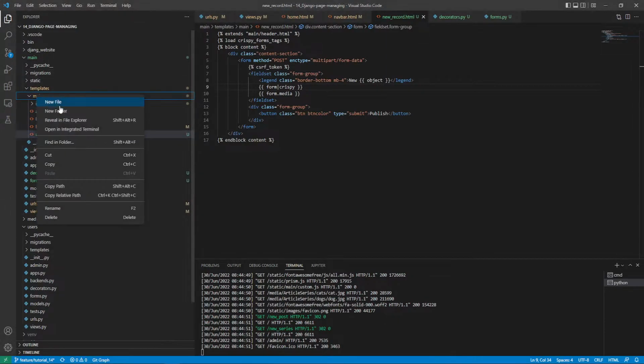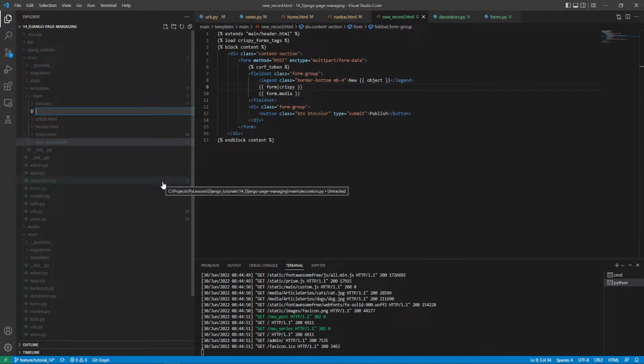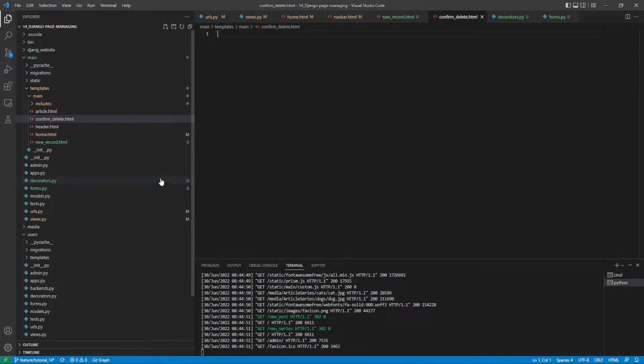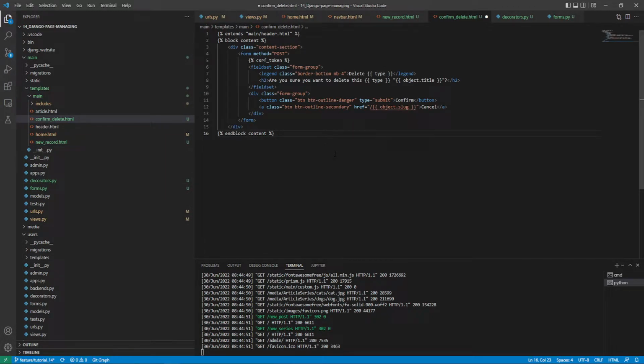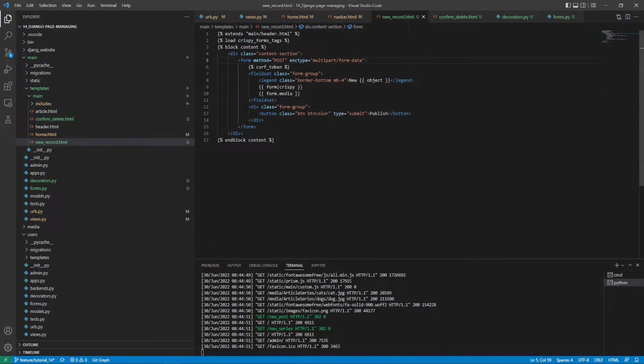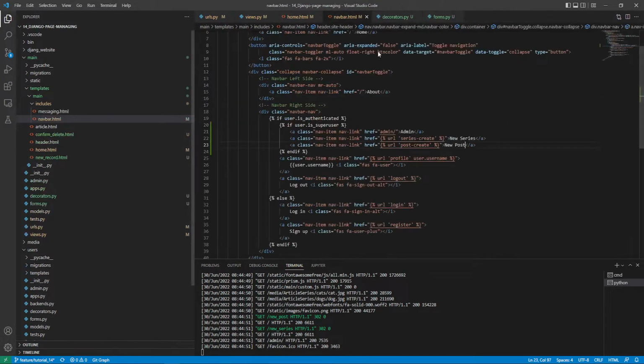So let's create a new template. It will be confirm delete HTML, and it's very similar. As I said, you are asking, are you sure you want to delete this? It will be either series or article and the object title. And yep, we would like to delete, we press confirm or cancel, and that's it. So we save these, new record, save these, we can close these, we won't need this anymore.